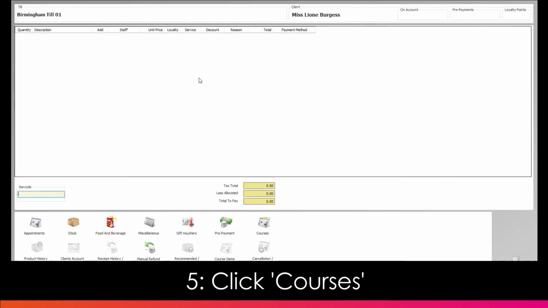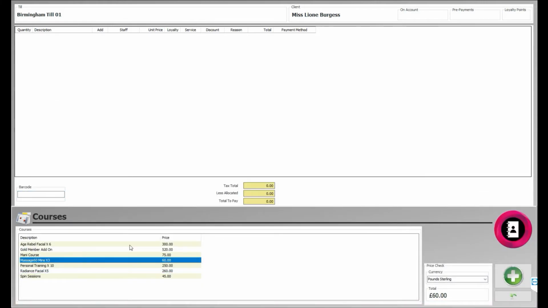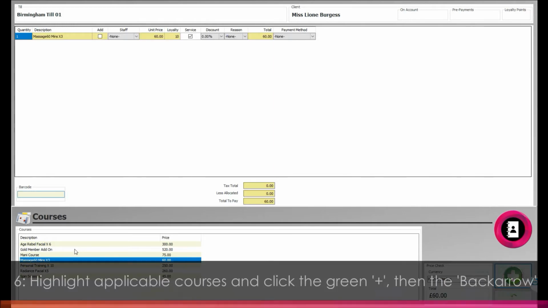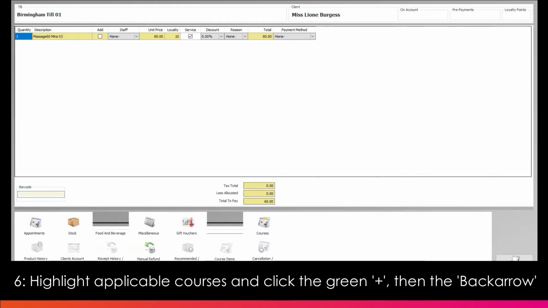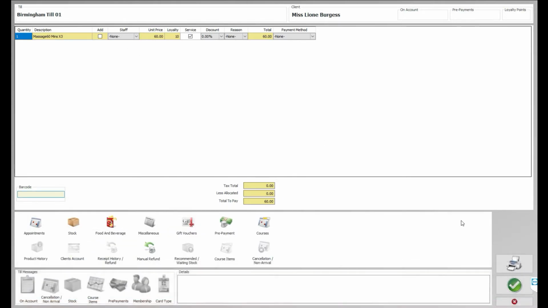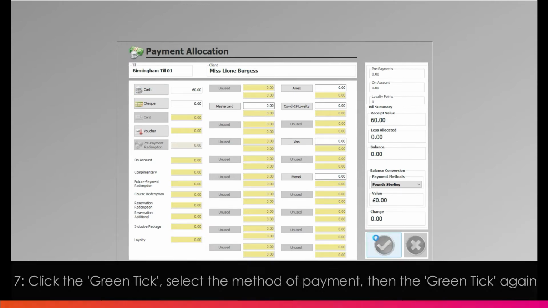On the Tilling screen that should now appear, click the courses icon. Find the course to be purchased from the list and then click to highlight this. To add the course to the client's bill, click the green plus button. Once you have selected all the courses the client wishes to purchase, you can press the back arrow button. Click the green tick to then continue. You will now be taken to a payment screen. Select the method the client wishes to pay and click the green tick to finalize the sale.